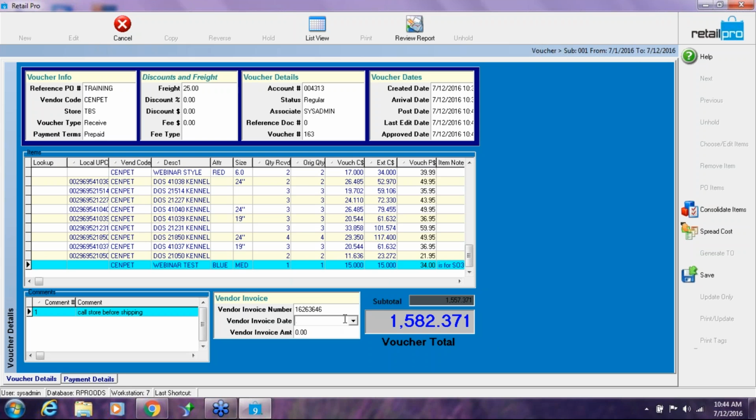Okay? I'm going to put in the date. Both are required. If you are linking with the accounting software, both fields are required in order for it to send it over to accounting. Okay, then I'm entering in the amount on the invoice. Okay, and then I'm going to save those changes.